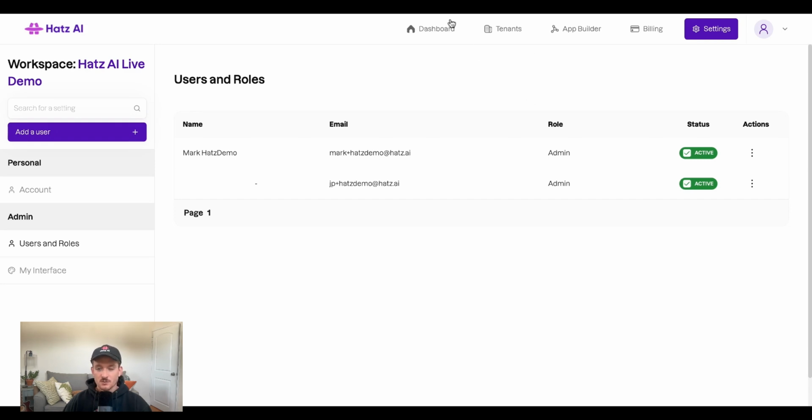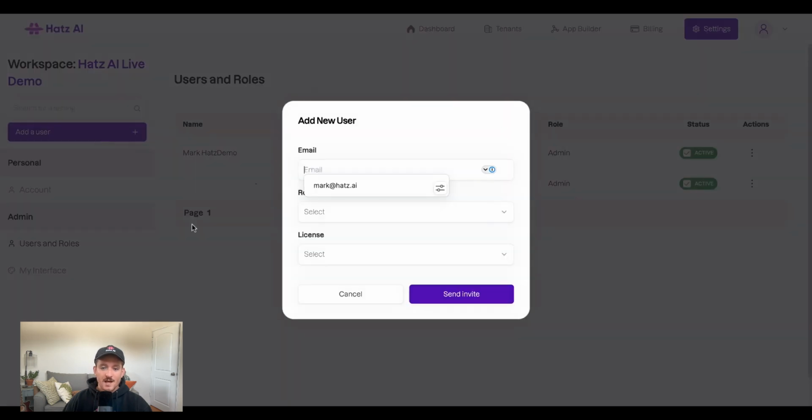They'll have access to all of your tenants, the app builder. They can create and publish apps to your customers. So they'll also be able to add new tenants, add users to tenants. The way that you add somebody here is just by clicking on Add a User.